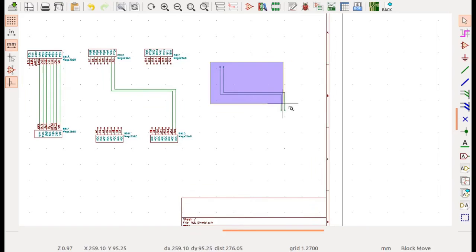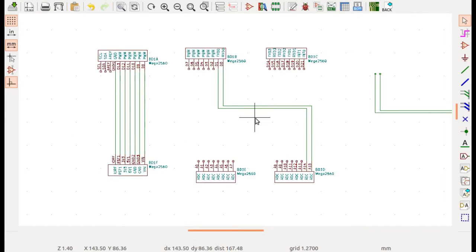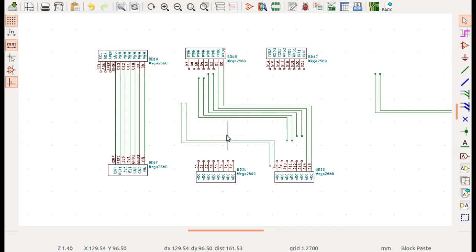Now you can select this, copy it, and come over here and do paste. And now we can line this up right there. That looks good. Paste. And then Control V for paste it again. Move over here and do it. And Control V for paste again. And move up here and do it one more time. This is just so we don't have to run every wire individually.